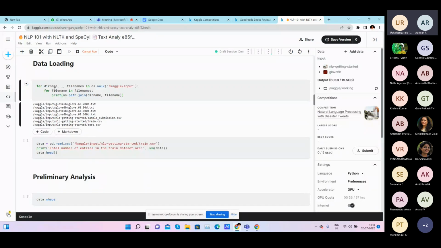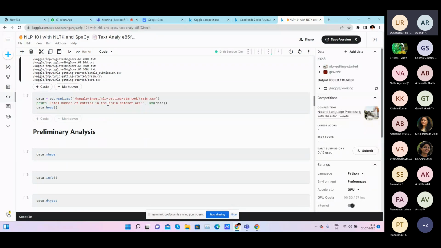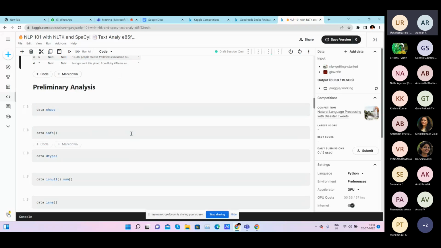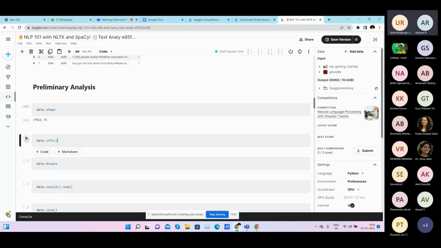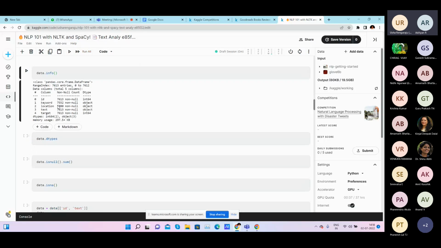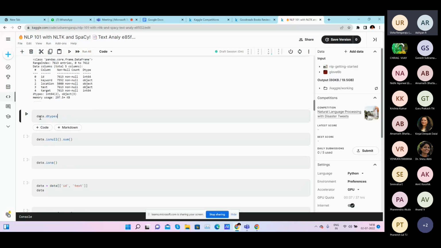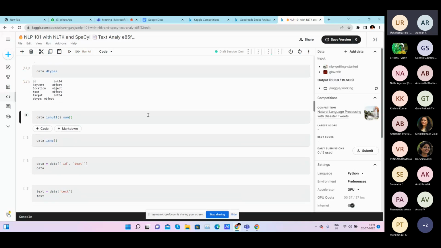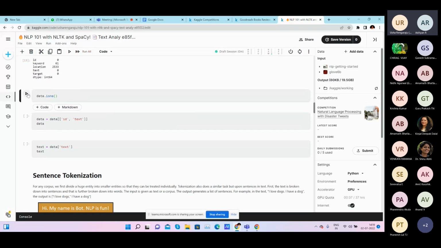So data loading, this is the data we are loading. We are taking the CSV file and we are seeing the columns. We saw ID, keyword, location, text and target. We saw keyword and location have a lot of null values. We saw the shape of the data, 7,613 rows. Info, this is the info, the data type. We have the null value count also there.